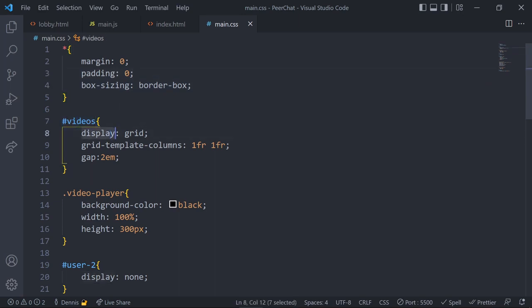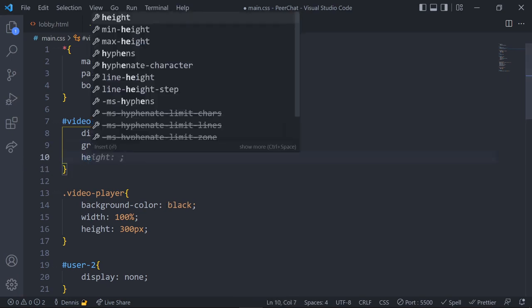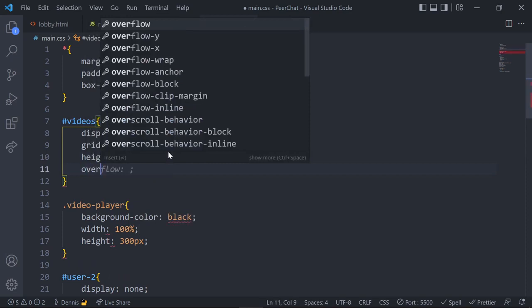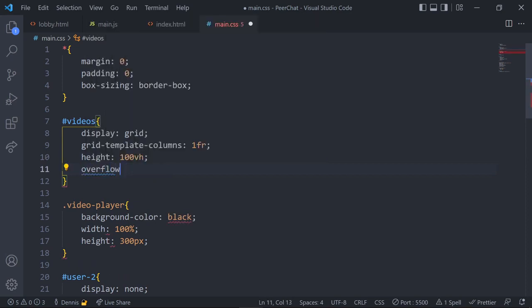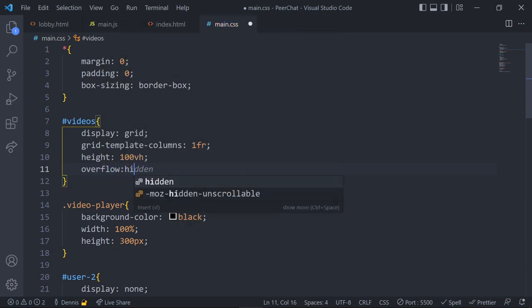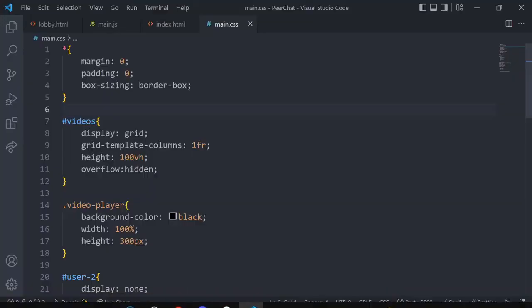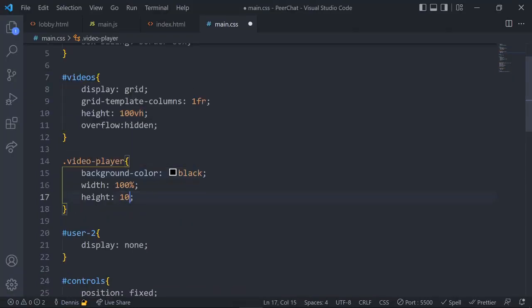Okay, so for the videos, we'll display this as grid. We only want one frame here, so we no longer want 2 frames because of the style that we're going for. We don't need a gap anymore, and we're just gonna set the height to 100 viewport height. So let's go ahead and just see what we have here. So let's also set overflow to hidden. So overflow, just add hidden here. Okay, and let's check this out. So let's just see what we have so far. So at this point, we just adjusted a few things. So let's see, display grid, height is 100%. And let's just set the height of the actual video player to 100%.